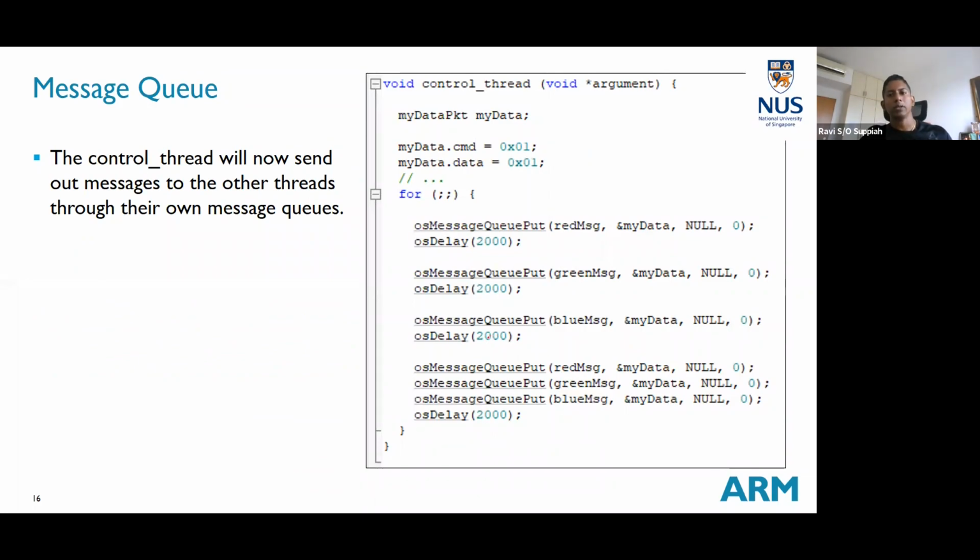In order for the three LED threads to start processing, somebody must send out the message, correct? Somebody must send out the message and then you process the information.